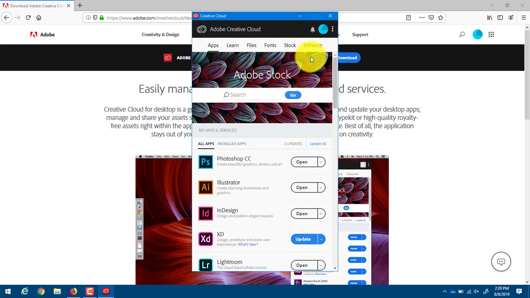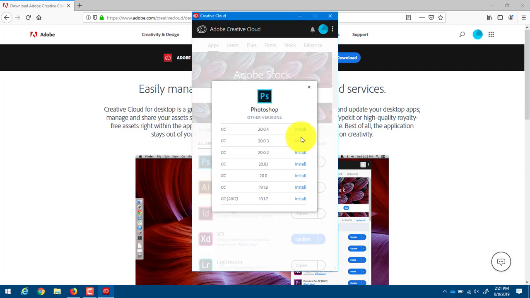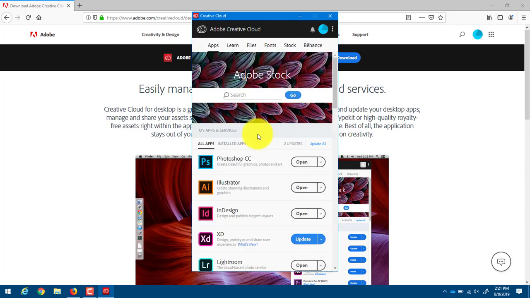Okay. If you want to uninstall something, it's simply a matter of going to the arrow here, going to Manage, and then saying Uninstall. Oops. There we go, Uninstall. And if you want a previous version, sometimes Adobe will come out with a version halfway through the semester. You want to go to Manage, you want to go to Other Versions, and then you can tell it specifically which version you want to install.